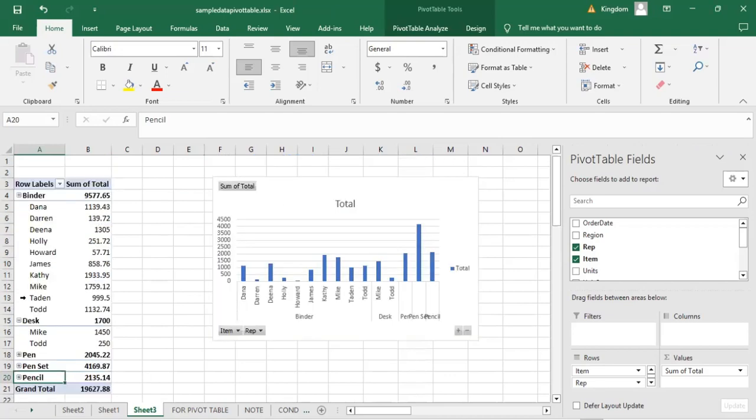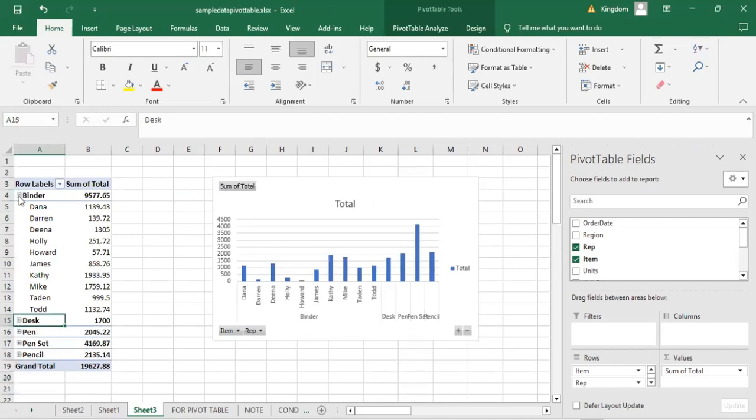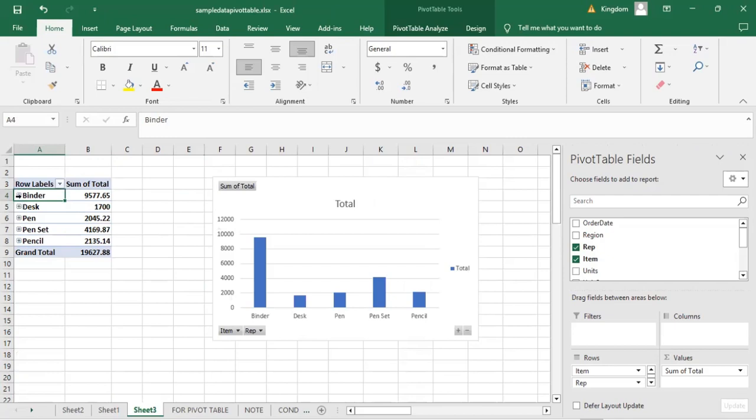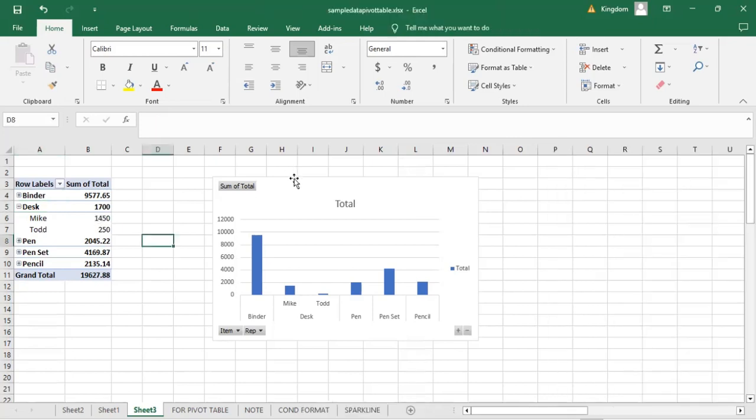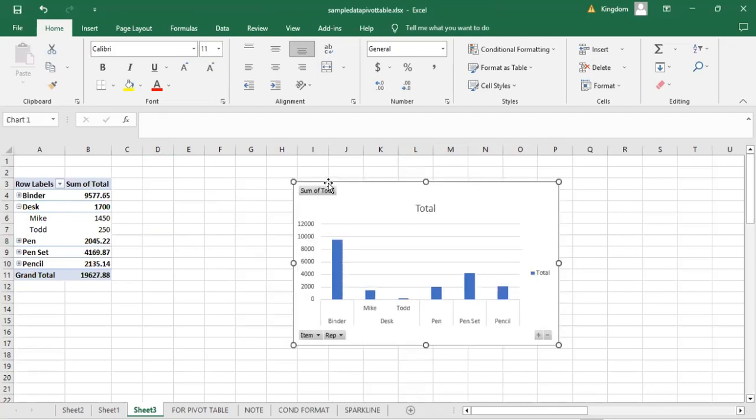Maybe you just want to concentrate on a particular item. All you need to do is minimize. Now you see the way it is. So if I want to see everybody who sold desk, I just click on desk. Now only Mike and Todd sold desk, and this was the total amount made from it. So that is just basically about it with pivot tables.